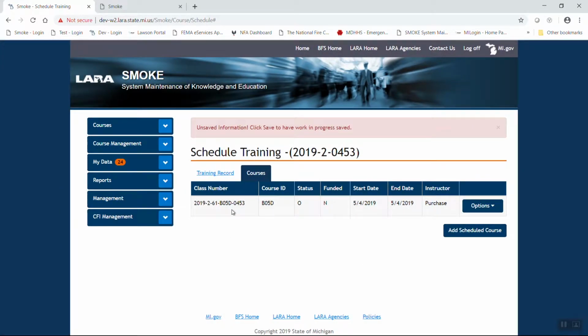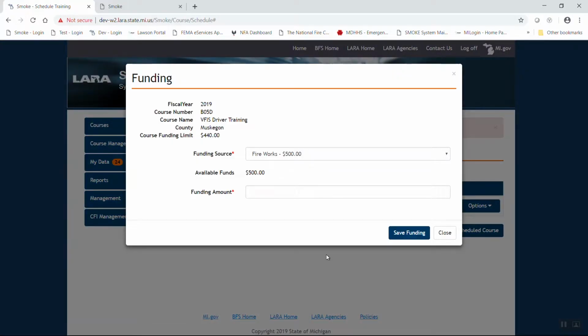Once you have that full course number, like we discussed in a previous video, go back and select options. You're going to see a dollar sign and funding. Please select that. A pop-up screen will appear in the middle of your box. The course funding limit is shown in the details up at the top part of the page. The maximum fireworks safety fees that can be applied to this program is $440.